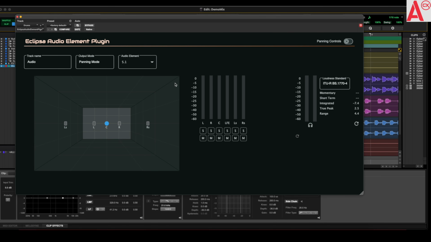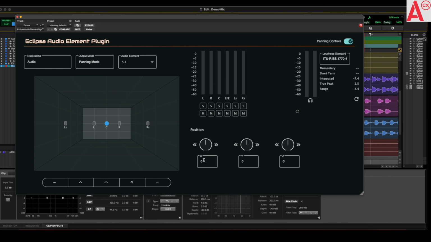To enable these panning controls, all you have to do is select this panning controls tool in the top corner and turn it on. This gives you additional controls around the position of your audio in 3D space, as well as roof controls, which we'll talk about in a bit.